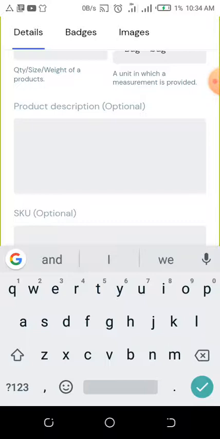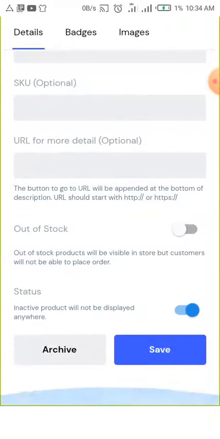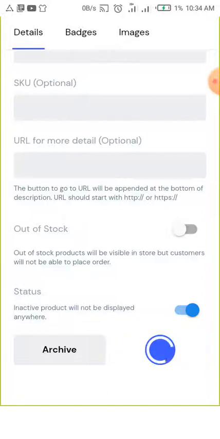You could just put your own description of the product, that is explaining why the product is good, why they should buy it. And you click on save. So once you click on save, you are going to see your product in all these categories.